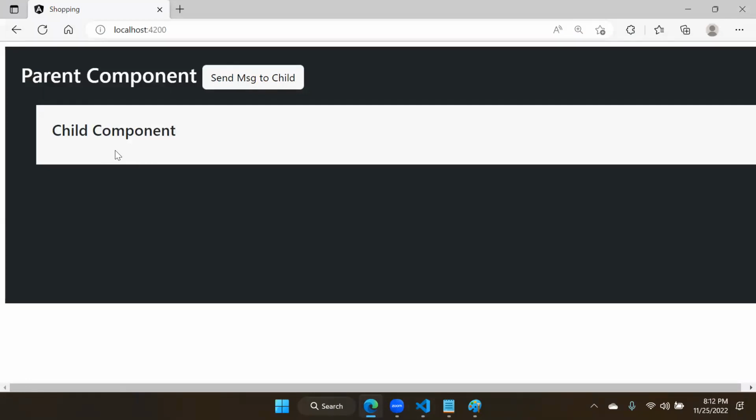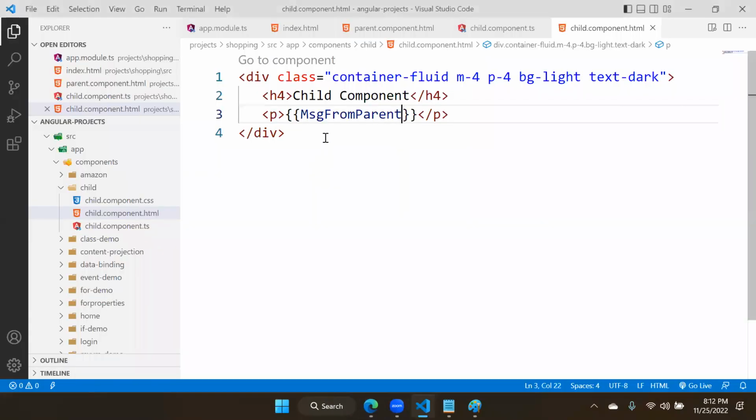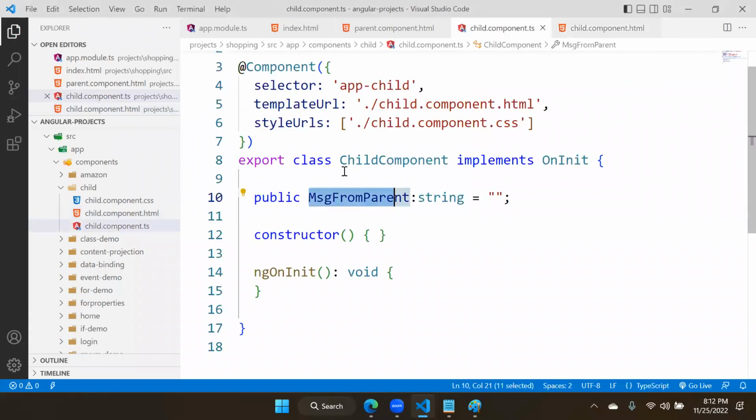Now, when the user clicks this button, some message must be sent to the child component. Now the child component has a property. What is that property? Message from parent. It is a property. Just like a button has a value property, a text box has a value property, an image has a src property, our component has a property called message from parent.